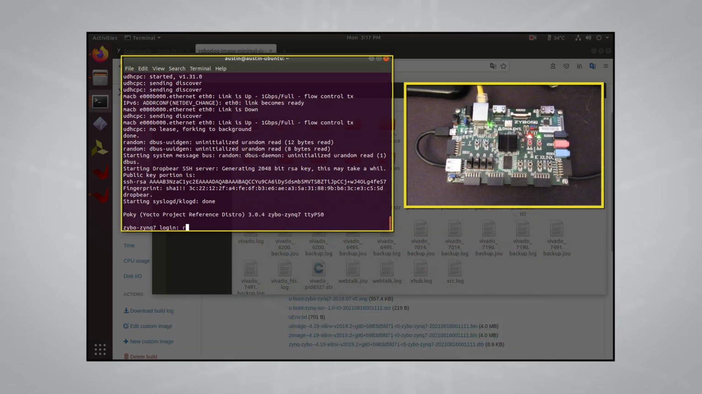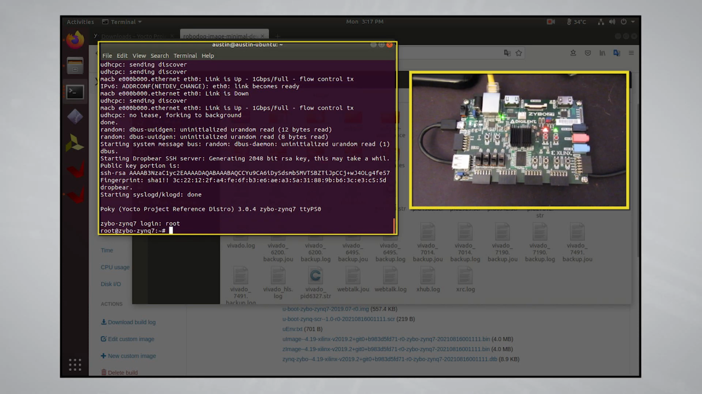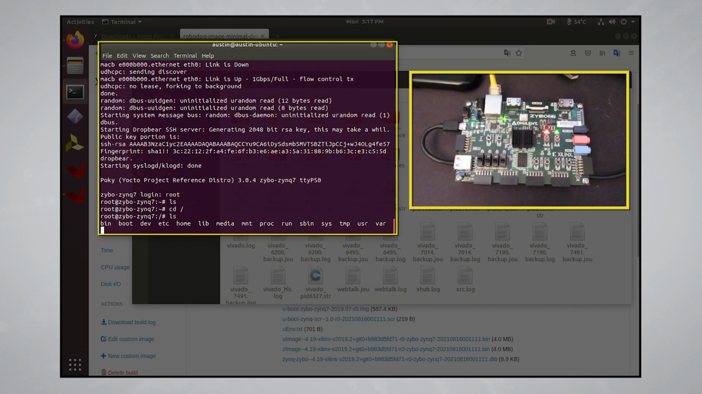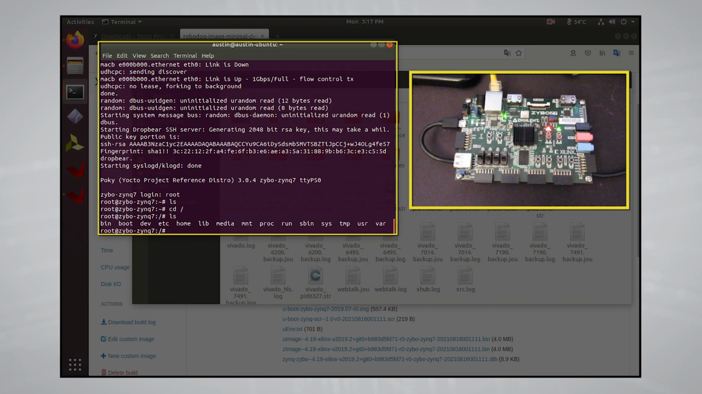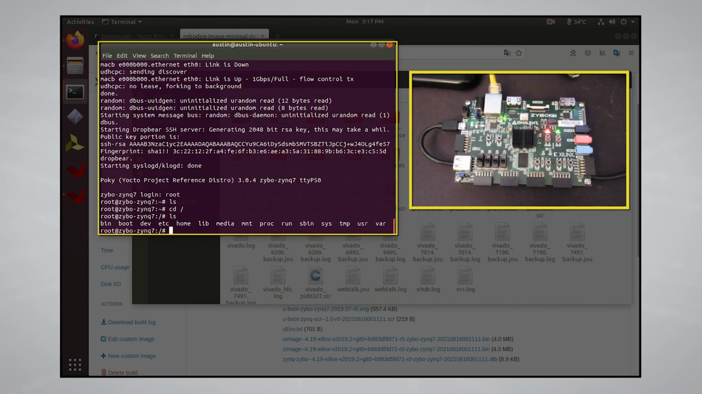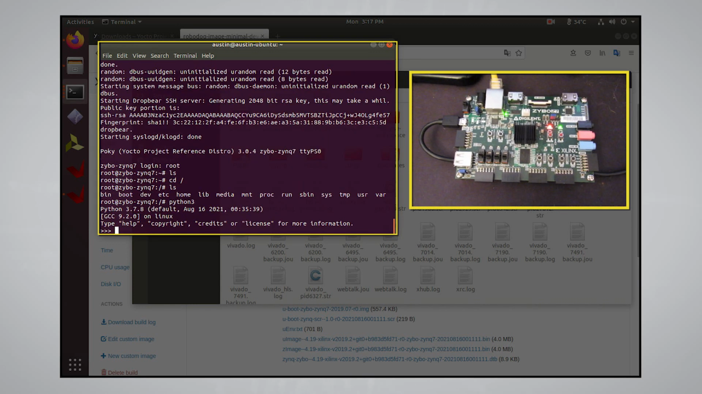Okay, we're at the login now. The default username will be root. Let's look around here and get the lay of the land. Exactly what you'd expect to be in the slash directory. Let's do python3 to make sure that that's on the system. And yep, that looks good.